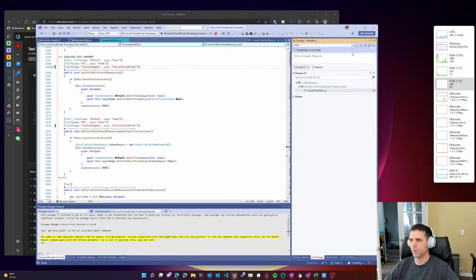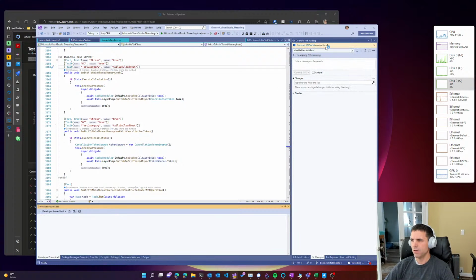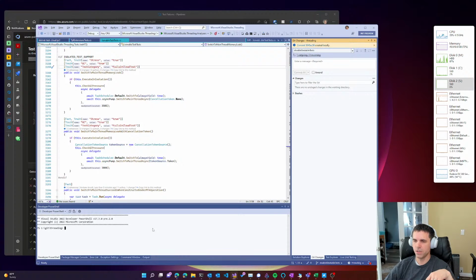So let's open up a new branch. Disable tests. Commit that. Now, I'm not sure why, but it's not offering me to create a pull request right there. But that's okay, because I often use the GH tool anyway.